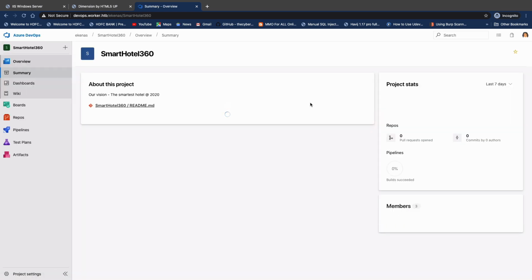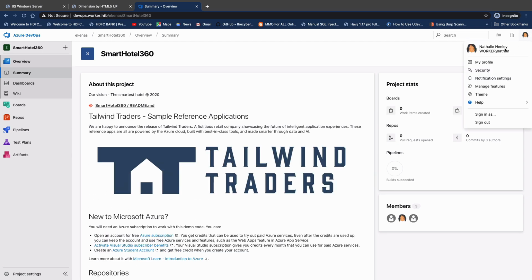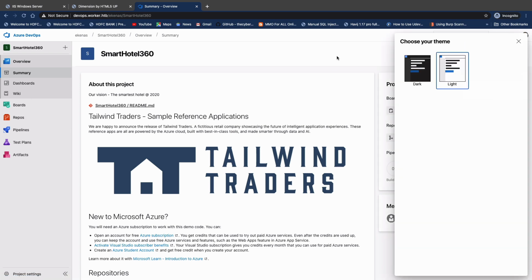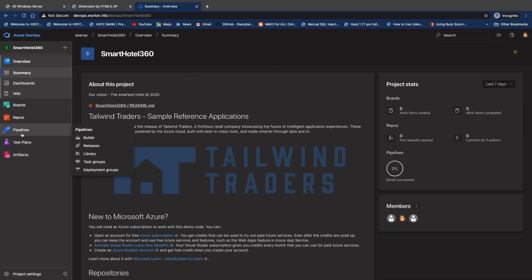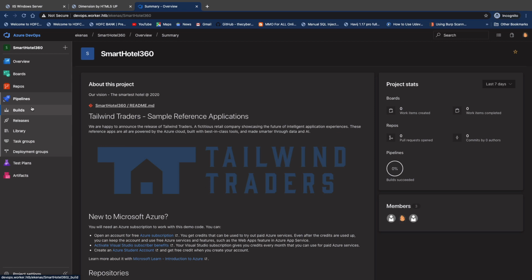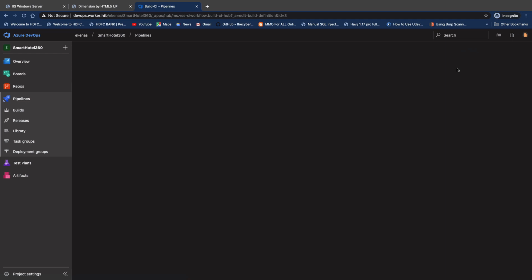So here let me check the user. You can see the user is called Nathalie Henley, and after that there's a theme. You can change the theme if you want. Let me change the theme also. Let's set dark mode. After that, you can see there's a pipeline. Click on the pipeline. This is the release. In this pipeline, we have alpha 20 story, cartoon, and many other things. Even if you try to click on the view section, check it out here. As I mentioned to you, check all the options, all the functionality.